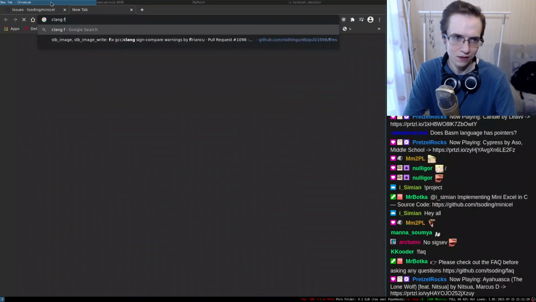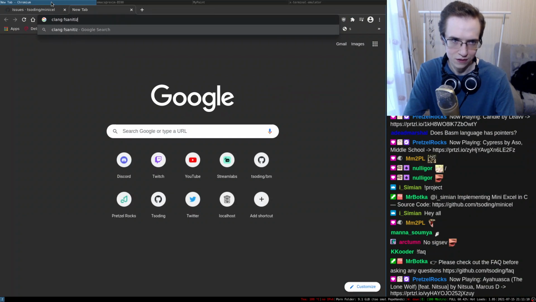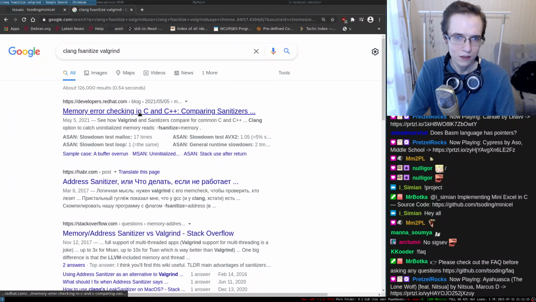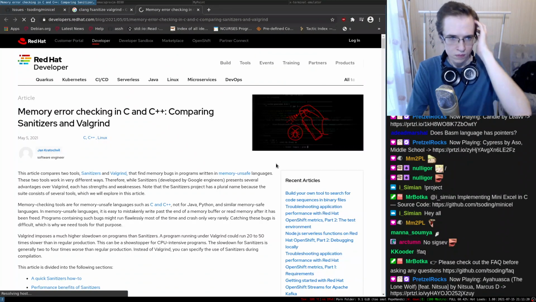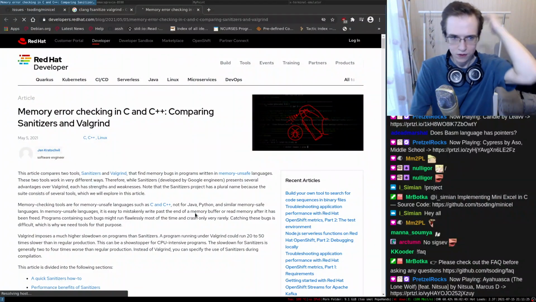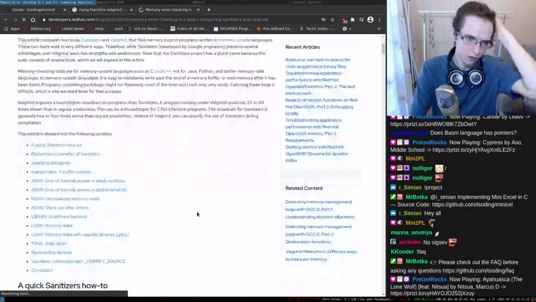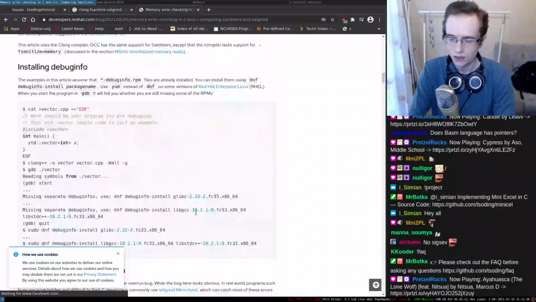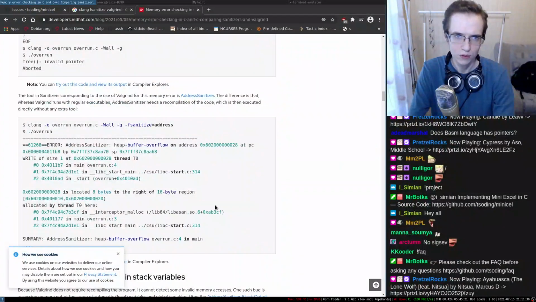So Clang FSanitize Valgrind. So is that dangerous? Memory checking in C, comparing sanitizers. Sanitizers and Valgrind to find memory. Well, I don't think we're gonna get any explanation on that.